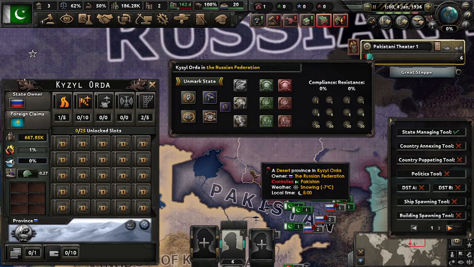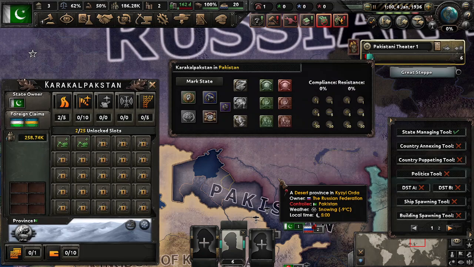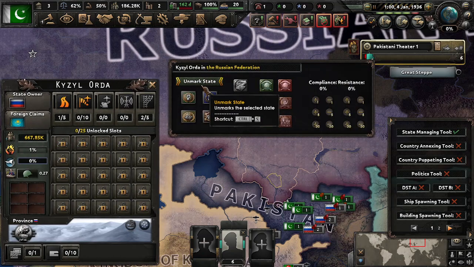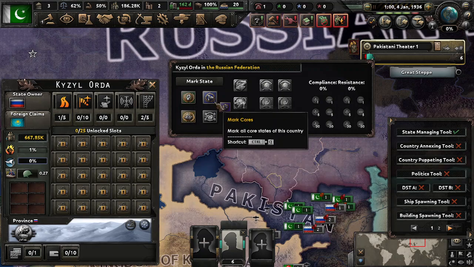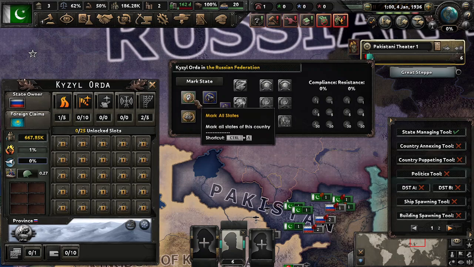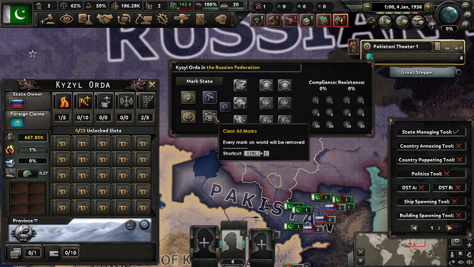But one thing that I recommend, if you're gonna add the cores, is adding them before you transfer the control. You can also mark all the colonies, or the cores, or all the states for that country to have. You can also mark only the occupied states, and you can also clear all the marks because it's the easy way out.